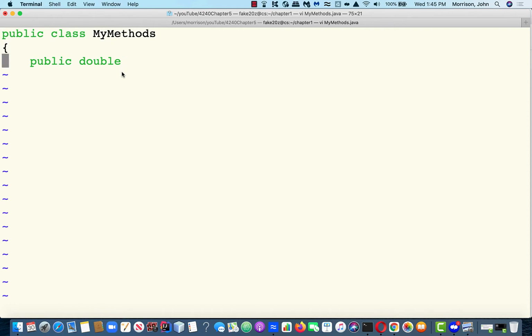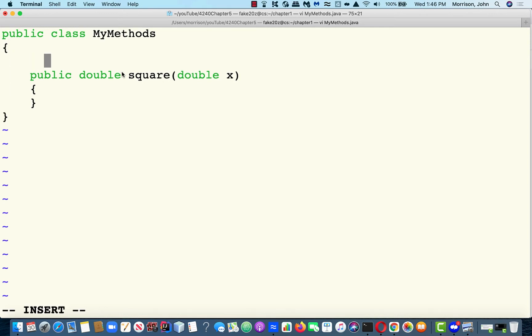Then we have this public here. We're going to say public double square. So we're making a method. And you can see some things that you don't see in Python. One thing you can see right away is this. That right here, we specify the return type. So when you make a function, you specify the return type.